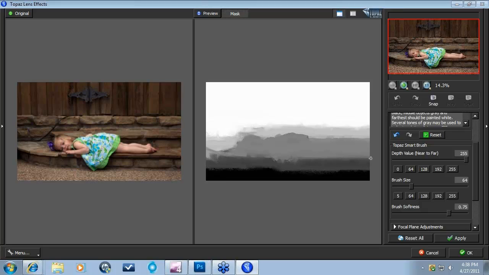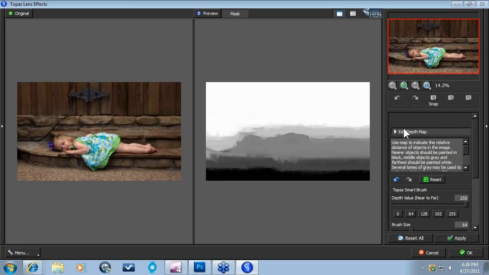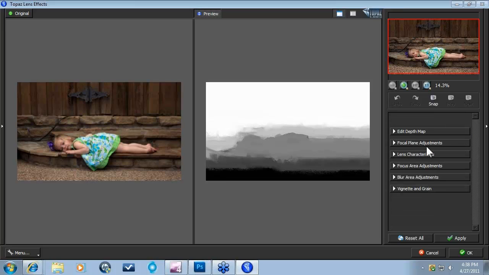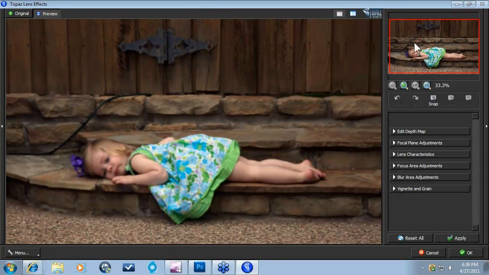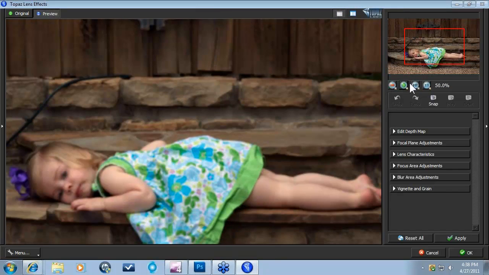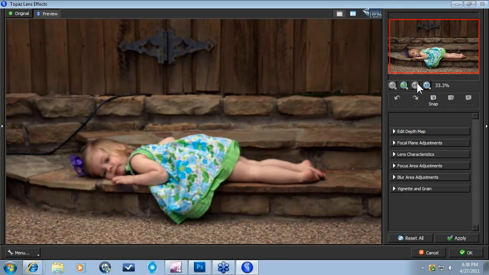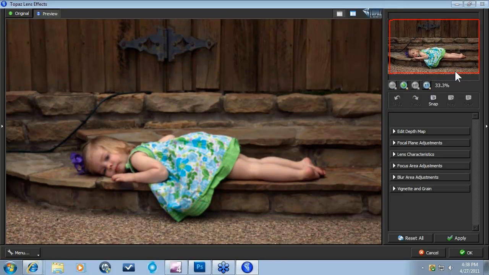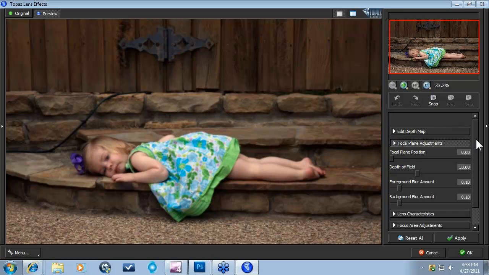Once you have a great depth map, you have a lot of control over exactly where you want your focal point to be. So let's move down to our next tab here, which is the focal plane adjustments, and I'll show you exactly what I mean. Before I do that, I'm going to go into my main regular view, not my split view. I'm going to go to fit the image here in our screen. That's good, so you guys have a great view there. And now I'm going to go to my focal plane adjustments.